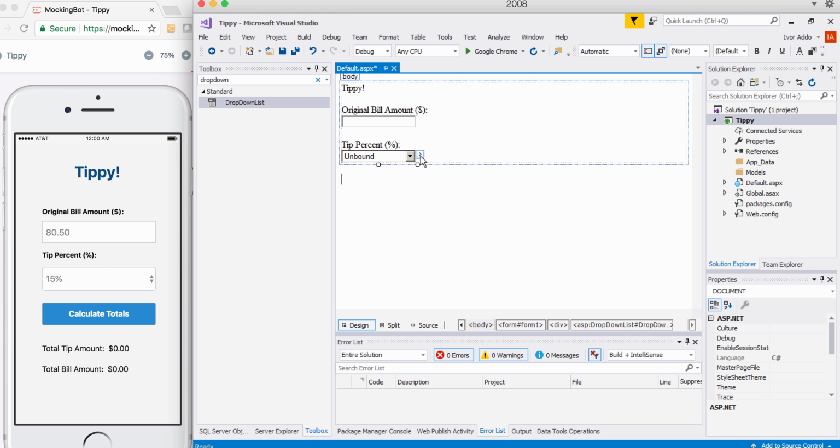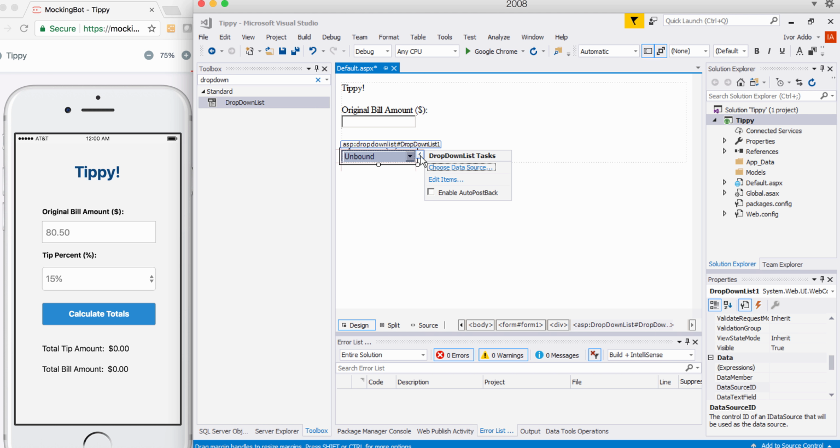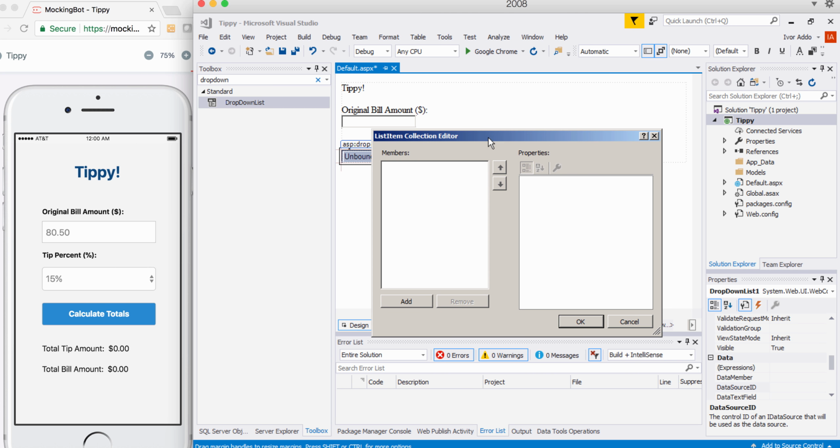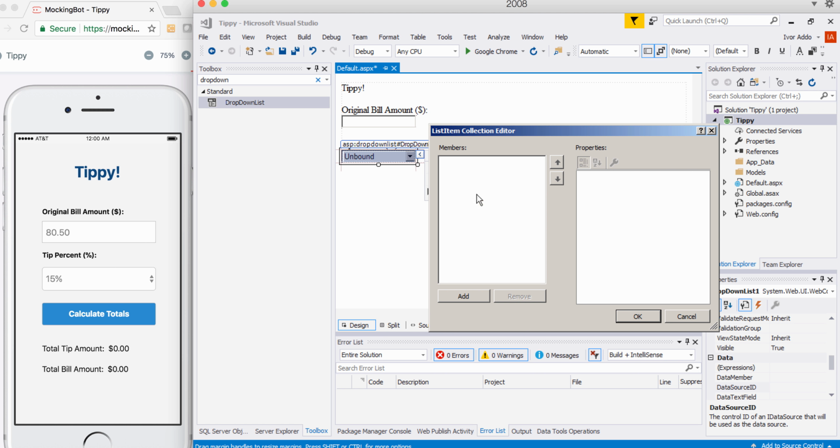Then this little icon right next to the drop-down list, to the right-hand side, I'm going to click on that. When I get this option for edit items, we're going to click on edit items to set up the list, the list of values in the drop-down. So this is blank. I'm going to click on add, and I get this list item, the first item in here. I could set the text value, which is the value that I want a user to see. It might be different from the value that I'm going to use for calculations in my code. So pay attention to what I do here.